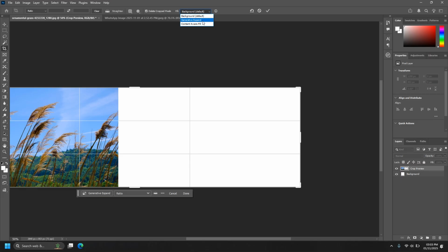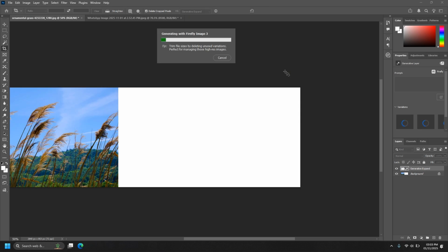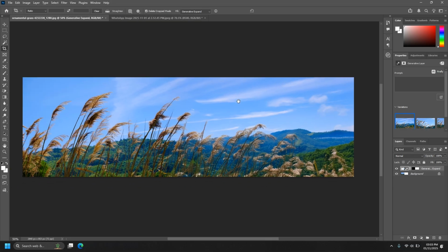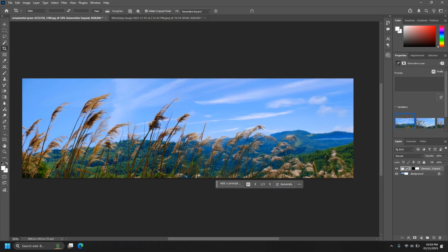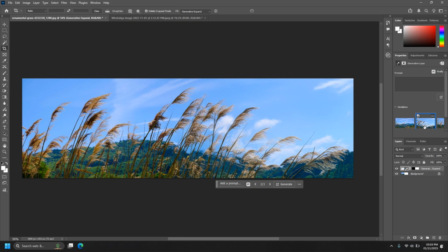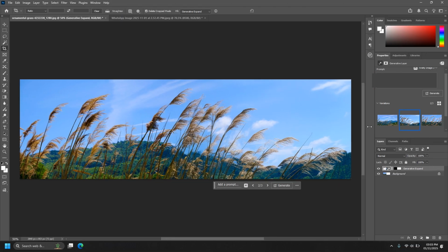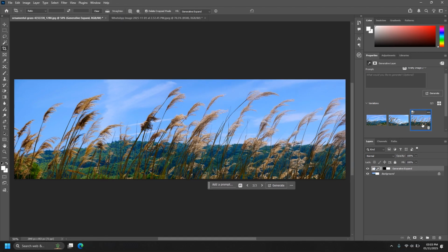Let's start with the first one, Generative Expand. Choose Generative Expand and then click Generate. Photoshop will automatically analyze your image and generate new areas to seamlessly match your photo. It usually gives you three variations, so you can pick the one that looks best for your composition.